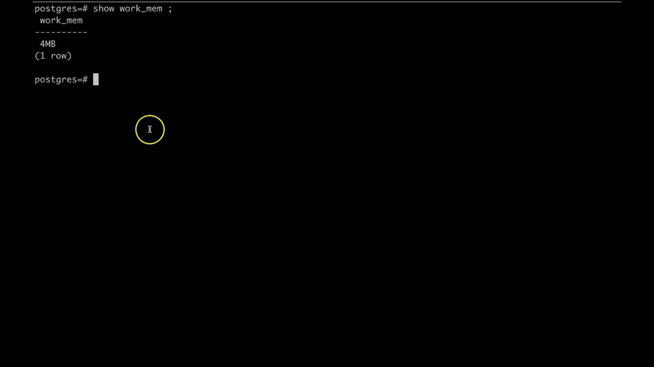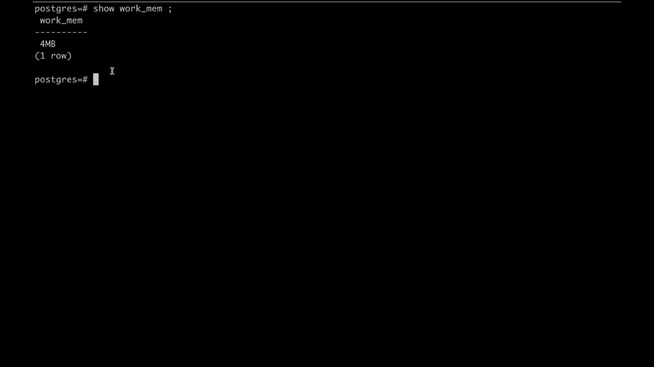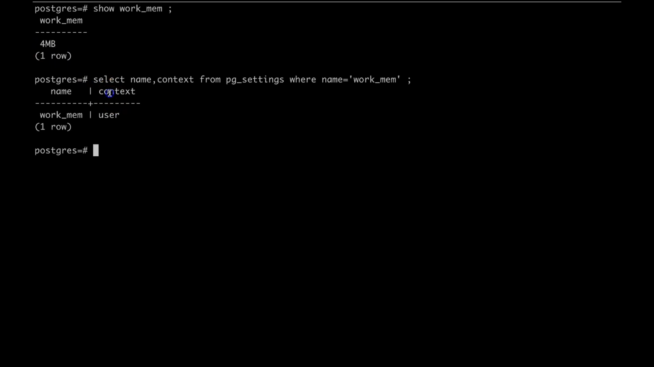Now let us see what a dynamic parameter is in Postgres and how to change it. We do SHOW work_mem. You can clearly see that work_mem is set to 4 megabytes here, and let's see if it is static or dynamic. Again, the same command, we just need to change the parameter name here, work_mem. You can see that this is not set to postmaster and this is set to user, which means this is dynamic.